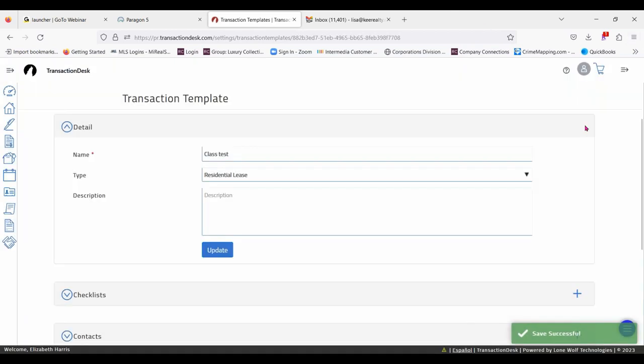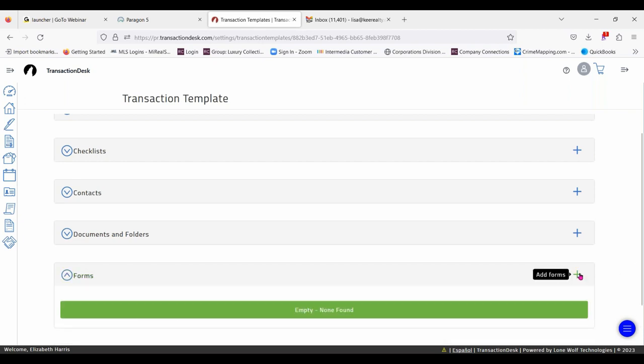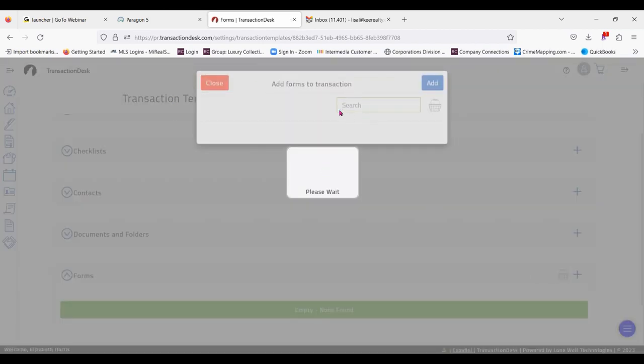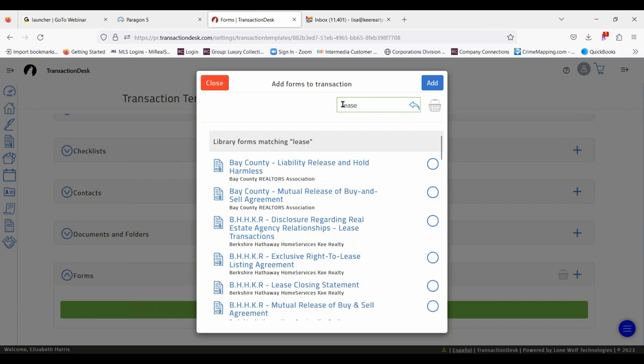And all you're going to do is add those forms in. So I'm going to go down to the bottom here because I don't need that. You can add other items as well, but the most important here, I guess, is the forms. So I'm going to hit the plus sign, the great old plus sign, to add it. And I'm going to find what I need. So I just did residential lease, so let's put on here lease. Let's find my leases. Okay.